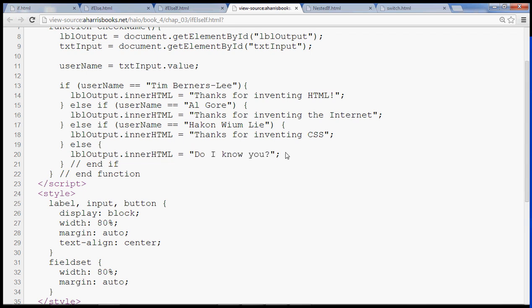You can have as many else-if clauses as you wish, but each one needs a completely new condition. So I can't say else if Al Gore, else if Håkon Wium Lie. I have to say else if username is equal to Al Gore, else if username is equal to Håkon Wium Lie, and so on. Does that make sense?